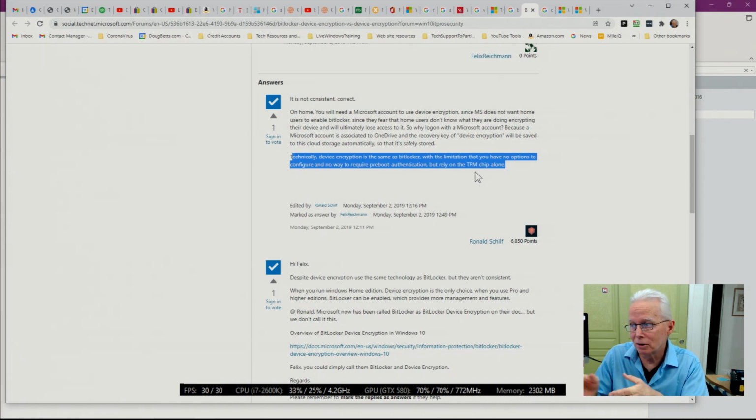And here's a place where they're saying that the device encryption available on Windows 10 Home, it is BitLocker. You just can't configure it, and there's no way to require pre-boot authentication, but yet you have to have a TPM chip. And with a TPM chip, you also have the capability of secure boot. So you do have a pre-boot authentication through secure boot, but that's not happening through BitLocker. I'm deducing that.